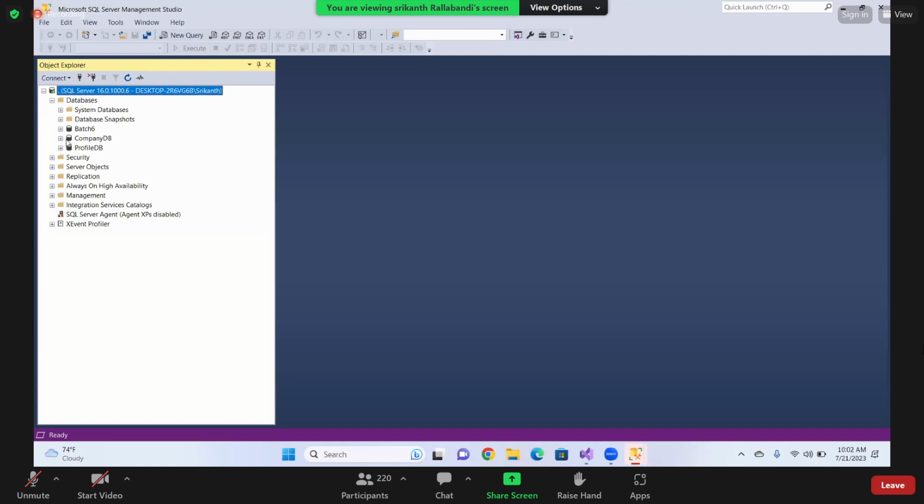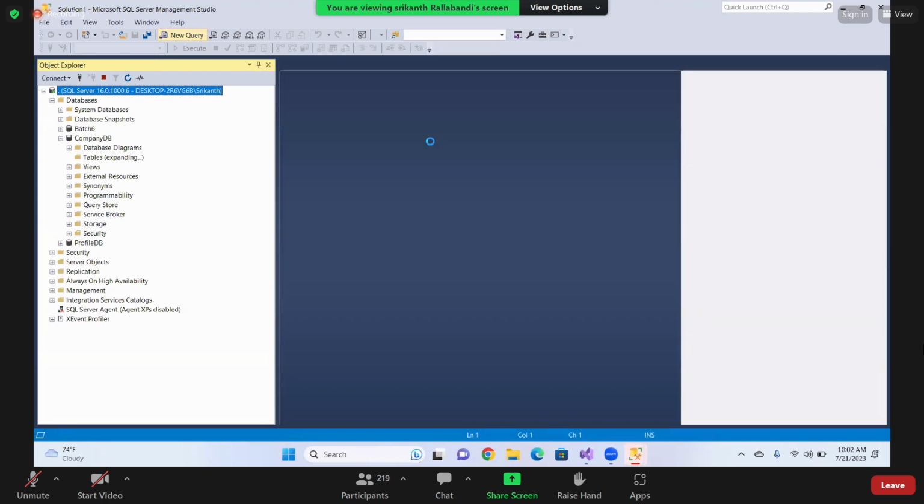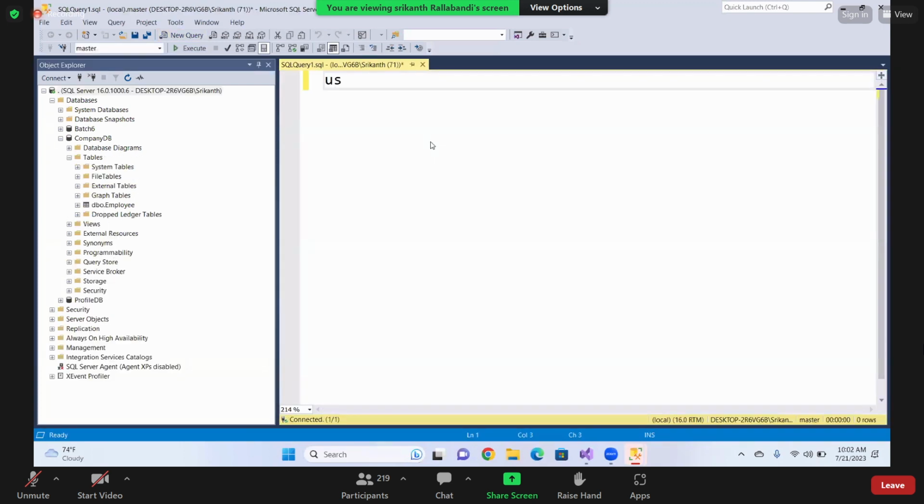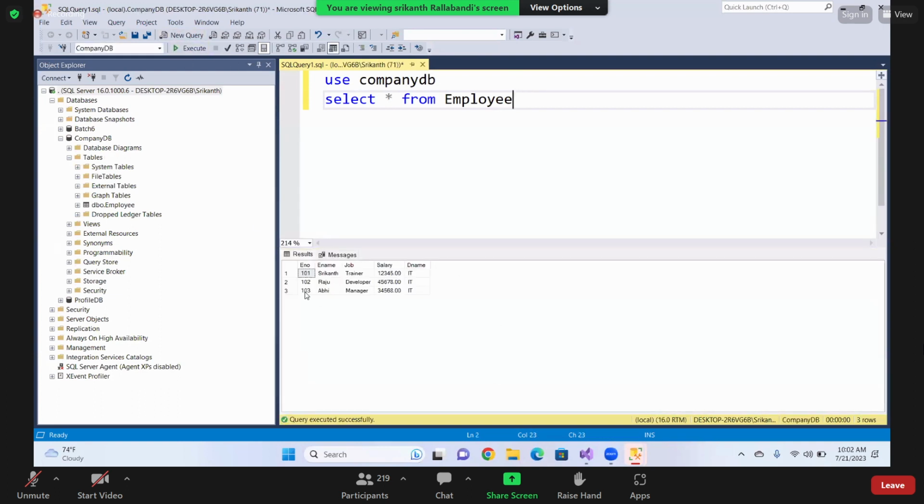Now you can see I have a table. I'll write a simple query here: use CompanyDB and then select star from the employee table. And you see, this is how the data looks: 101, 102, and 103. I have 3 records available in my DB.